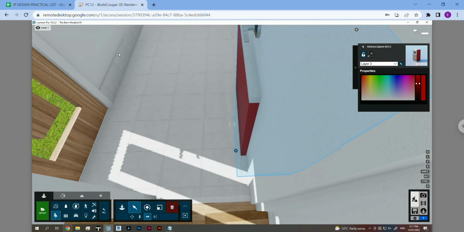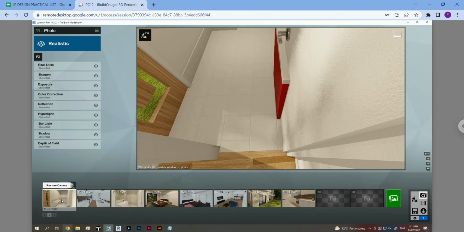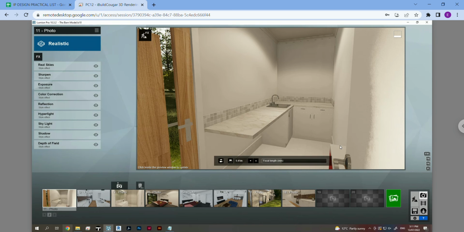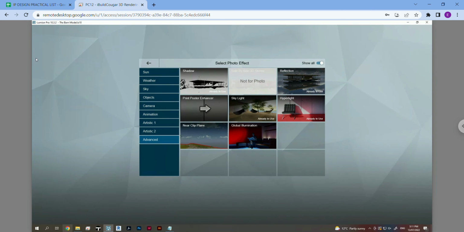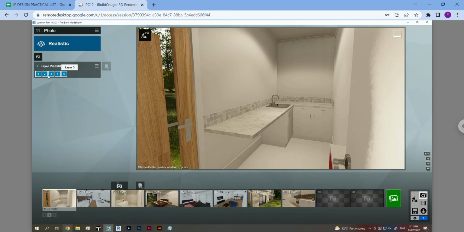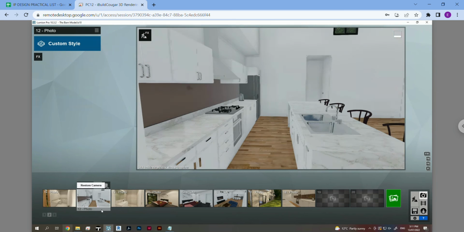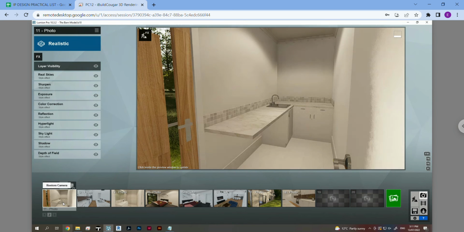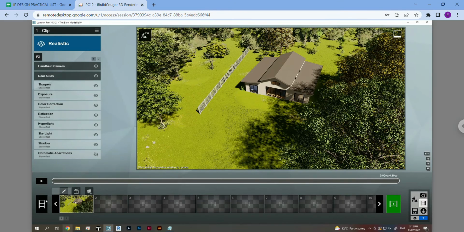Now it's still visible, everything's visible, but when I go to my photo, change position, it's still sticking out there. I'm going to add another effect for objects, and it's layer visibility. We're just going to uncheck 3, and it's gone. It's not gone from everything, so in my kitchen photo here, the oven's still there, that's fine. That's what I want. But in here where I don't want it, it's gone. It's a pretty handy trick. You can also do that in your videos as well.